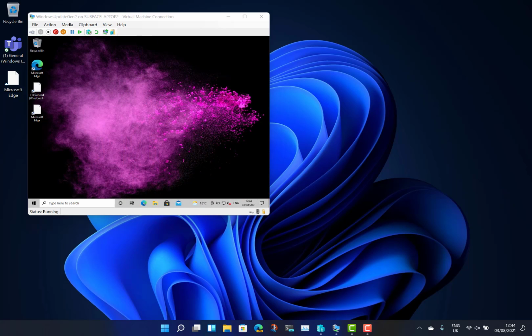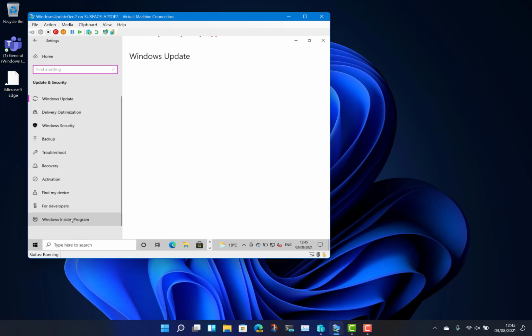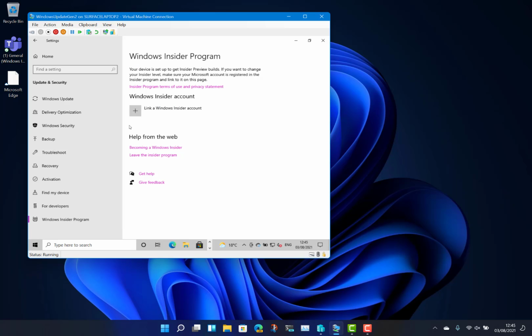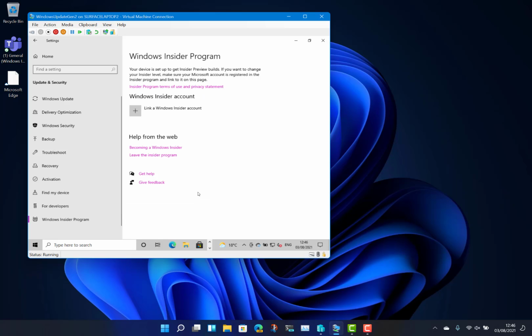So I go into Update Security, and I need to link my Windows Insider account to this virtual machine. So if you've not done this already, go to insider.windows.com, sign up with your Microsoft account, and then that assigns Windows Insider program to your account, which you can then use on here. So I can link a Windows Insider account. My machine's already linked up with this account, so I can continue with that.